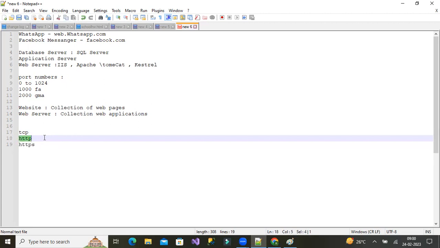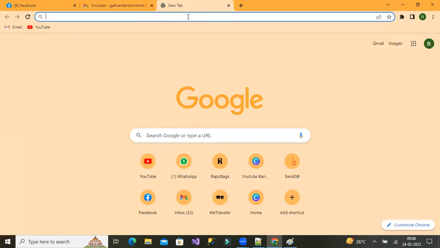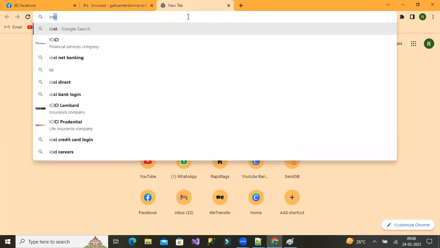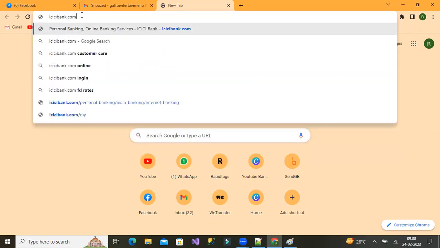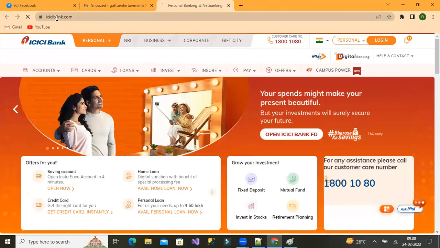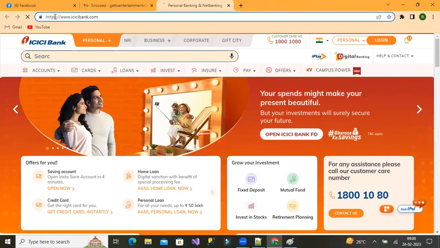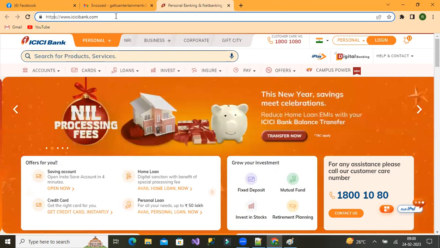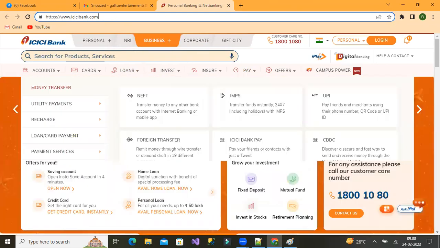But if you are going to send some transaction data, some financial data from one end to another end, when it comes to banking applications, right? How do you access your banking application? For example, if I say ICICIbank.com, right? This is ICICI Bank. If I type this, see, here we are using HTTPS. I can also use HTTP, but this is a banking application.